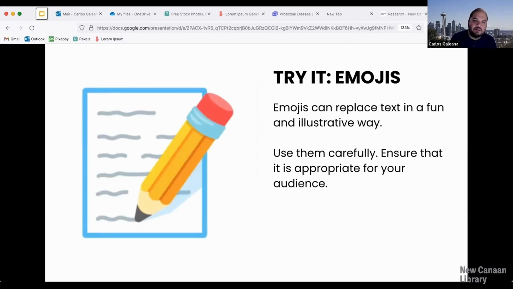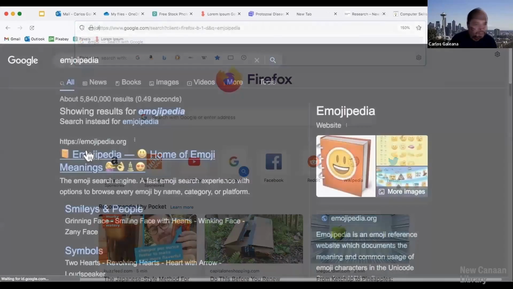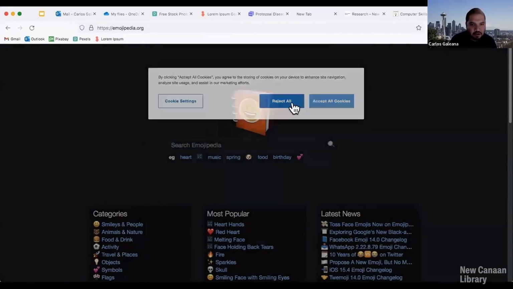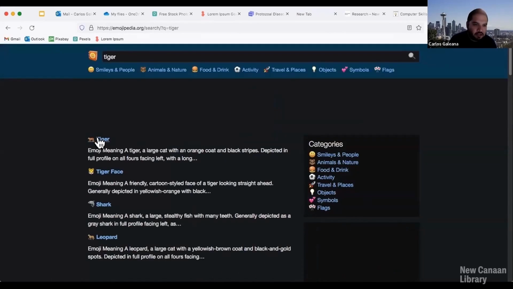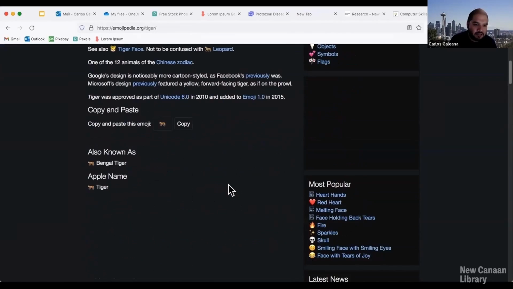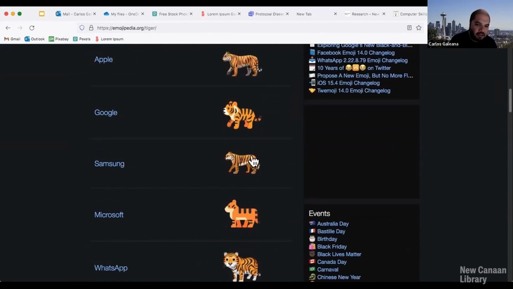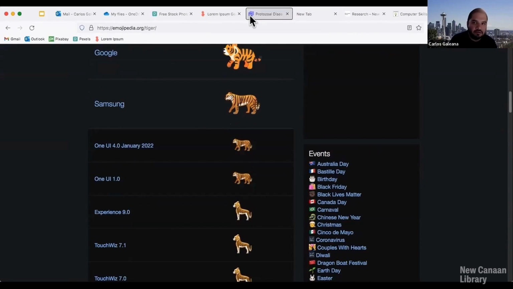There's this cool website called Emojipedia that's on your resource list, where you can incorporate different emojis. If you're looking for a type of clip art, you can do a tiger. These are the emojis that you would see on your phone or your tablet, and you can copy and paste these onto your slides.